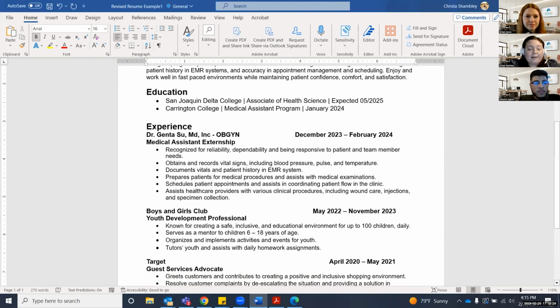And then we have our experience section, and this includes all experience. So this can be externship or employment. You can see we have the name of the employer and also the department. If you don't have a specific department at your employer, you don't have to include that. This is more applicable to the medical field and positions within the medical field. Then you also include your title, medical assistant externship here, and then the dates that you were at that employment.